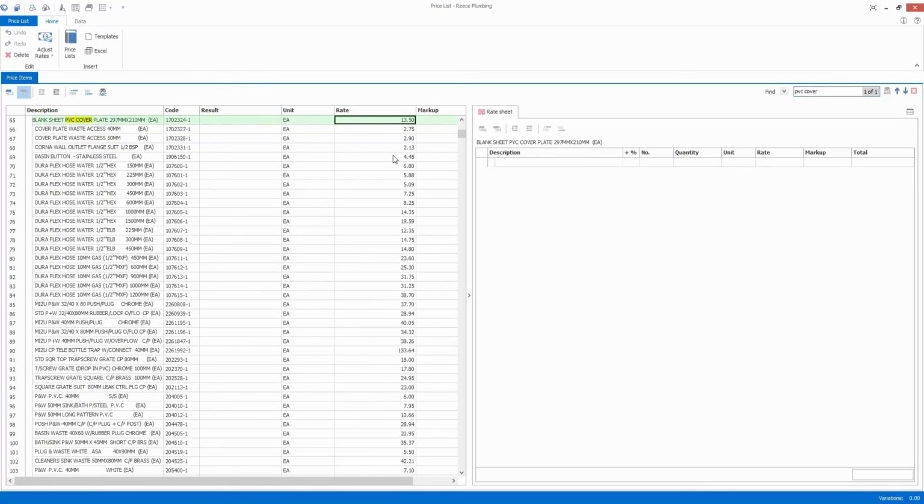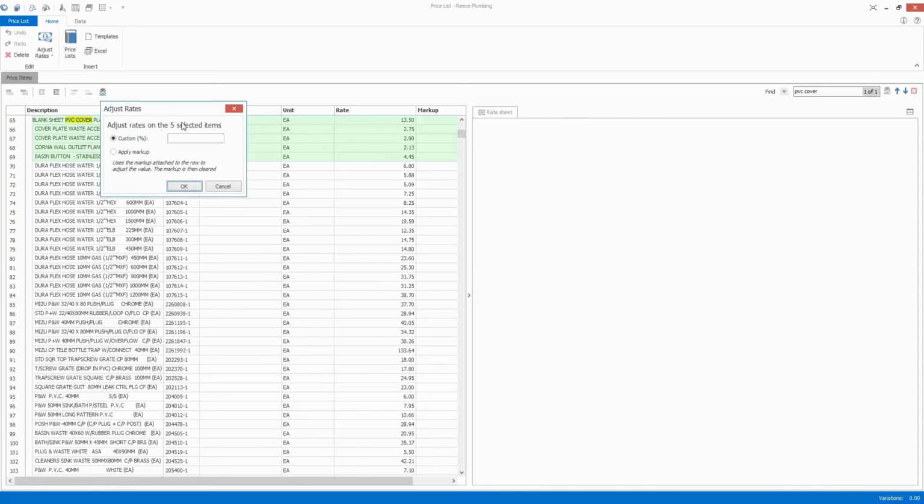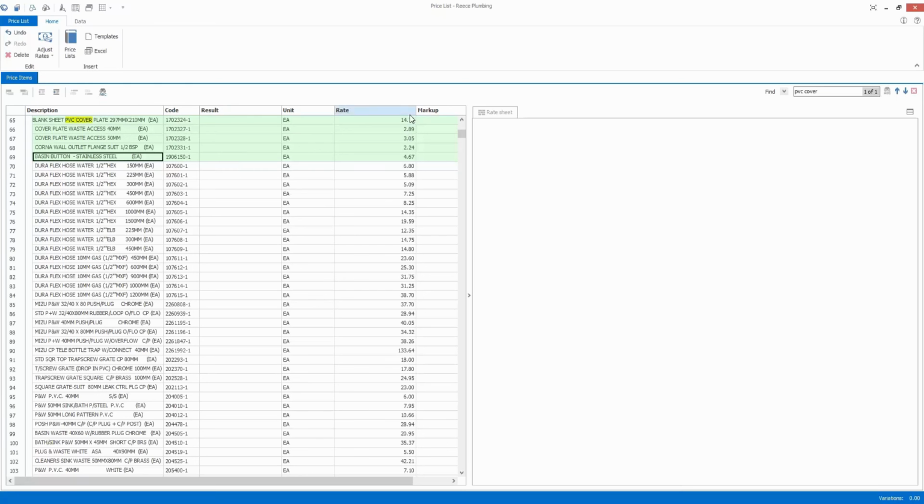All right, so let's say the price of that increased by 5%. So there's another good feature I can show you here. Let's say all of these items here increased by 5%. So I can tag them, and I can go adjust rate by 5% and click OK. So you can see there it's changed the rates for these items that I've tagged.